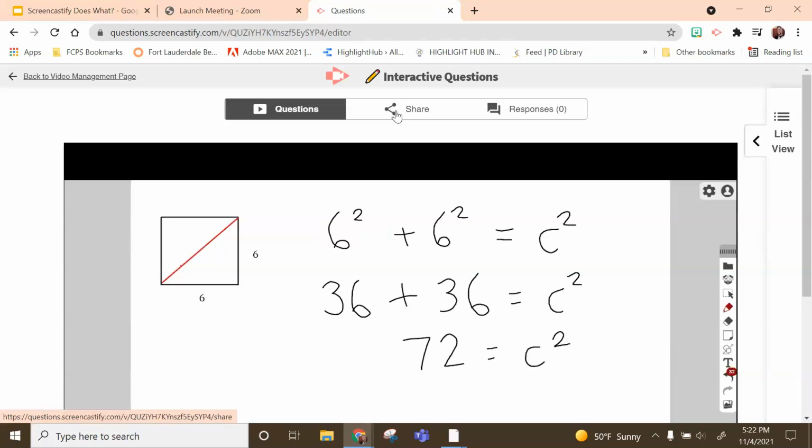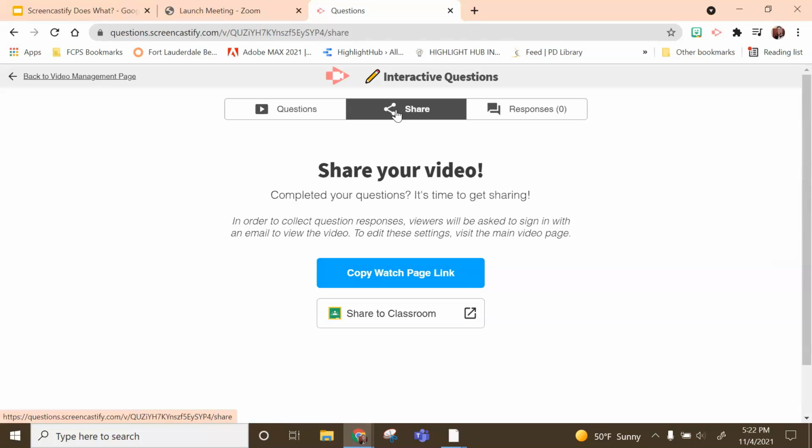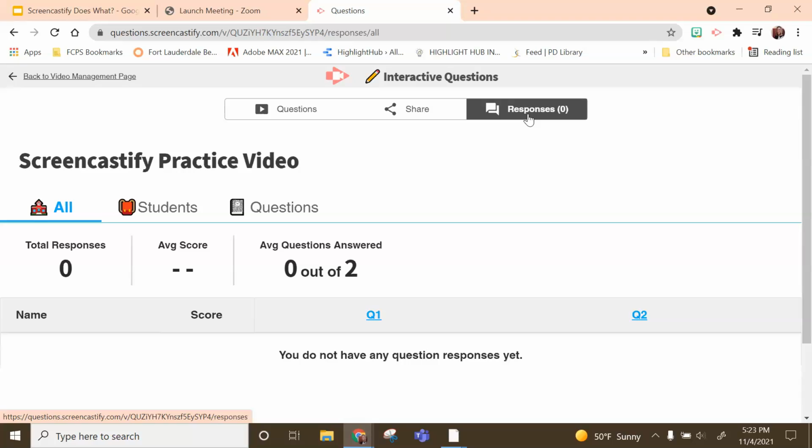And then I have the capability up here in your tabs in the interactive questions to share it right here, copy that page or share it to the Google Classroom. So there's Amy, your Google Classroom integration. I can copy right here. Okay. Then I can also see here responses in live time.